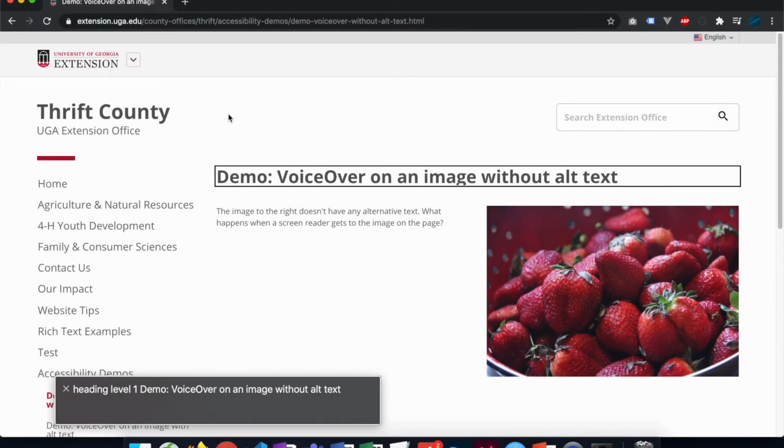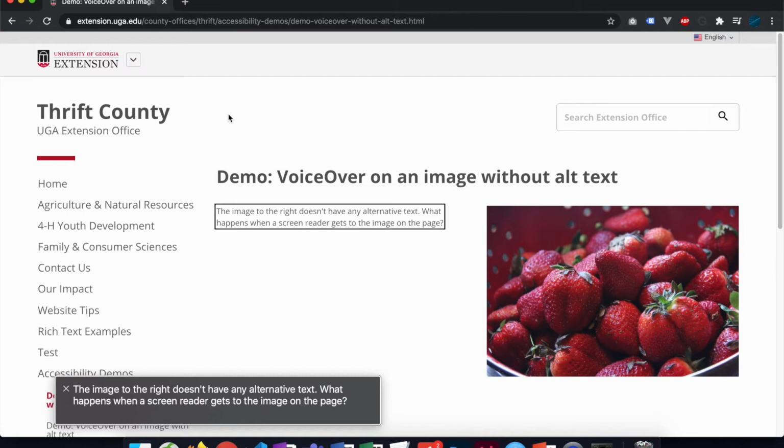Okay, so our first demo today is going to go over VoiceOver, what happens with the screen reader when you get to a picture on the page or an image that doesn't have alternative text. So right now you can see that I am on the heading of this page. You can tell because there's a black outline around it. So I'm going to go ahead and move on to the next item on the page. The image to the right doesn't have any alternative text. What happens when a screen reader gets to the image on the page?